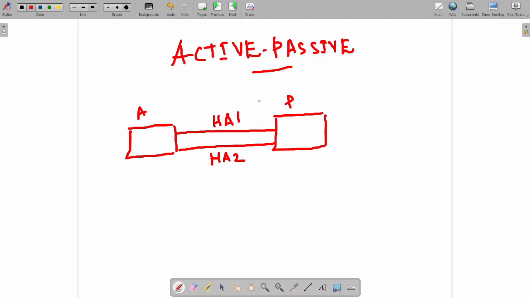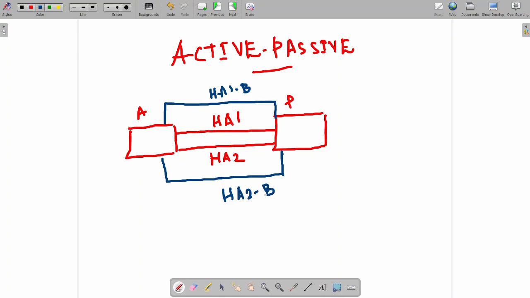Okay, I told you I had to mention one extra thing. When it comes to these deployments, we have HA1 backup and HA2 backup links. Here we can have an HA1 backup link, because in case of HA1 link failure, we need to have a backup. So we can use this HA1 backup, I'm putting HA1B, and also we have HA2 backup, I'm putting HA2B. Okay, so these are the links that we can use.